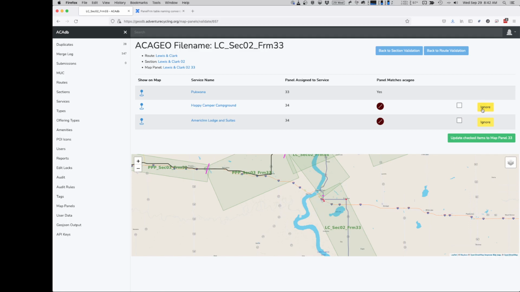You could ignore this issue, but you can also batch change these to match the acageo number. So you can use these checkboxes to check both of these services, and then click this green button, Update Checked Items to Map Panel 33. That will insert 33 right into the pivot table for these services, and they'll be good to go.